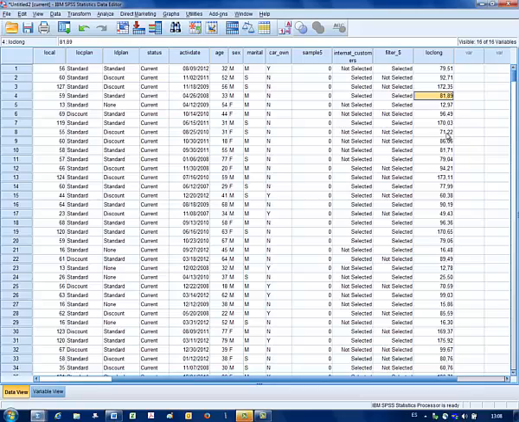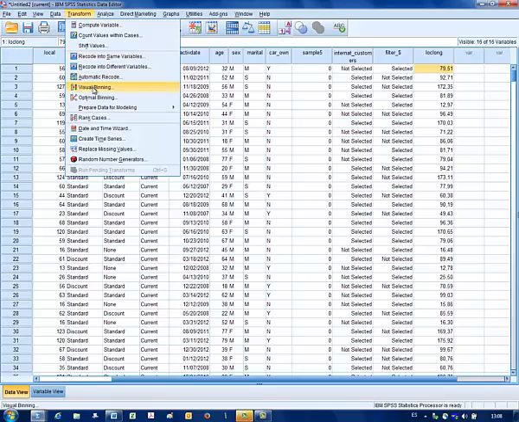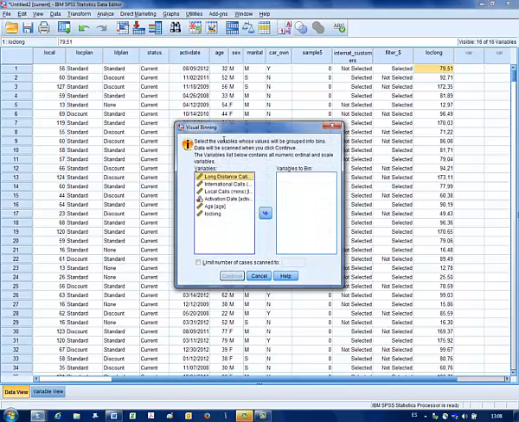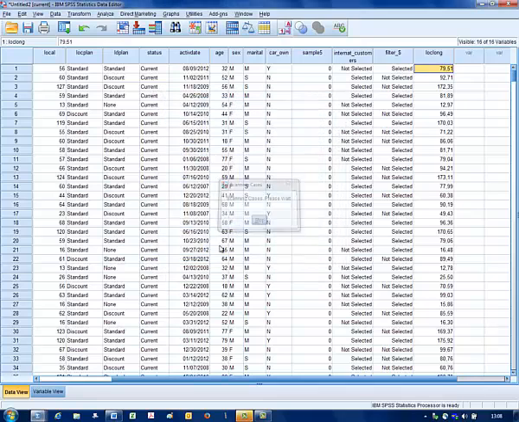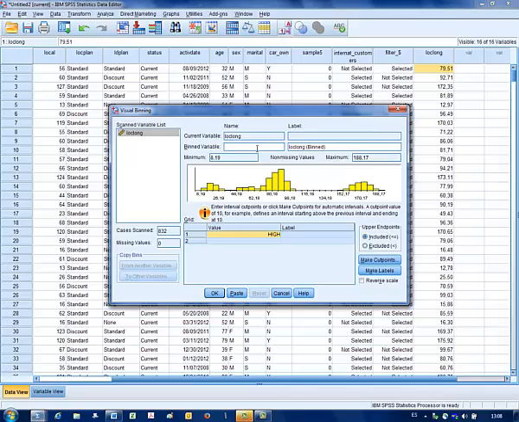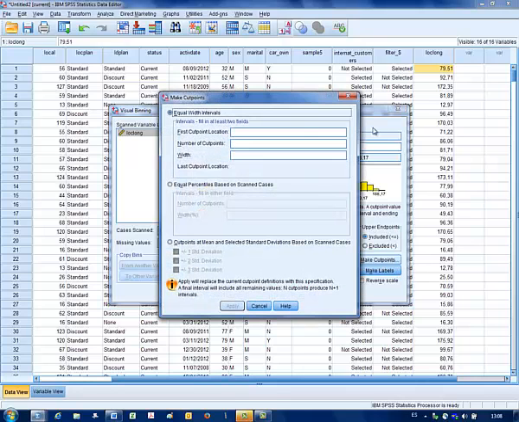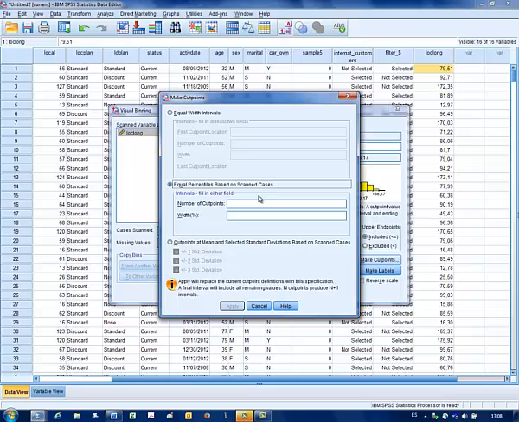Basically, if I want to identify the 10% of people with a higher number of calls, I use this option of transform, visual binning. I select this new variable here, local long, and I need a name, long bin 10, because I'm going to use the option of deciles to bin this variable. So I click on make cut points, and then I use this option here, equal percentiles based on the scanned cases.